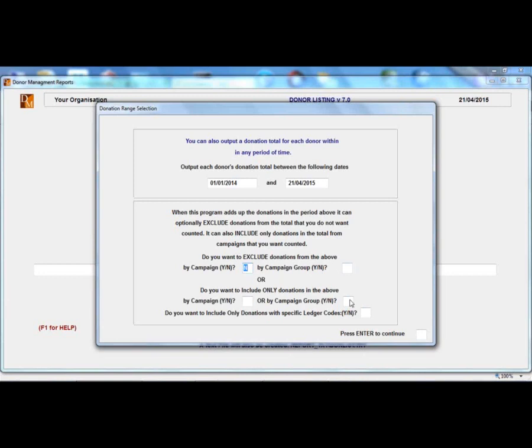So it may be a specific date range or a specific campaign or a campaign group, or you might want to exclude. Down the very bottom of the screen, there's also an option to include donations for a specific ledger code. So if I said I just want to report on, say, general donations or in memoriam, or one of those, and there've been multiple campaigns set up over the years, then I might say yes, I just want to choose by the ledger code. For this particular report, I'm going to say no, I'm just looking for the date range.